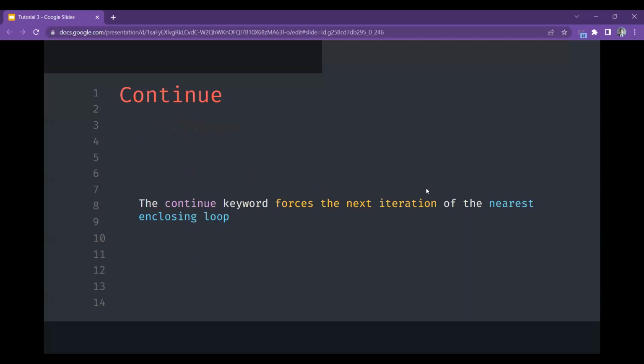So then what is this continue keyword? As mentioned here, the continue keyword starts the next iteration of the nearest enclosing loop. That means if we run this code and continue happens, it will not run the rest of that particular loop body, and it will be forced to run the next iteration of that same loop.